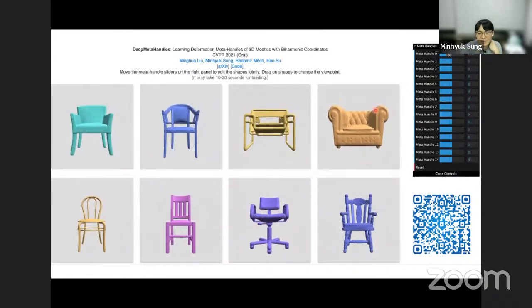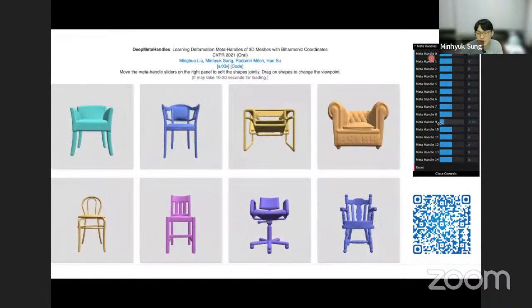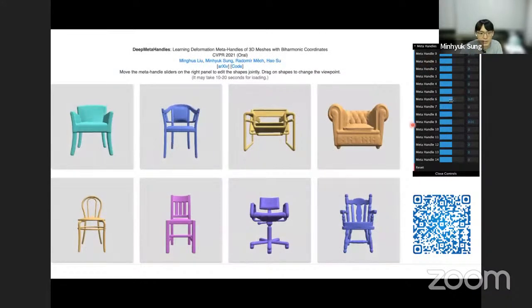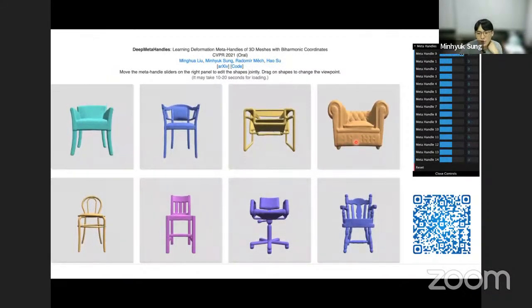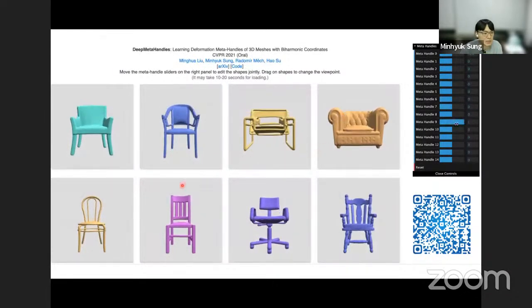You can see that there are multiple deformation parameters learned by our neural network on the right-hand side here. Every time the user moves these sliders, you can see how each part of the shapes changes here. And these changes are very consistent across all the chairs, despite the different structures of these shapes.